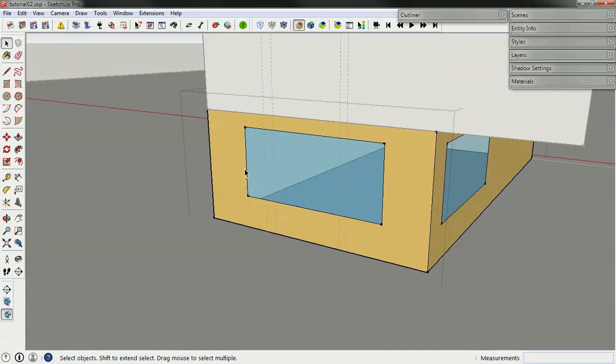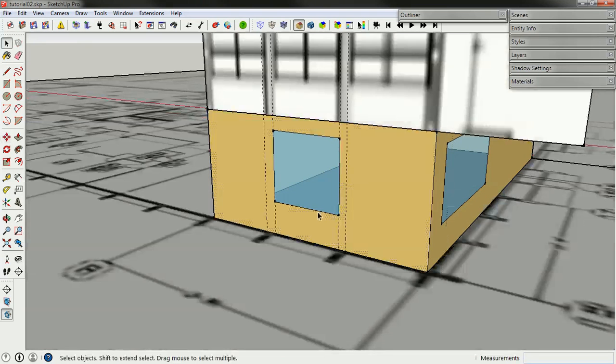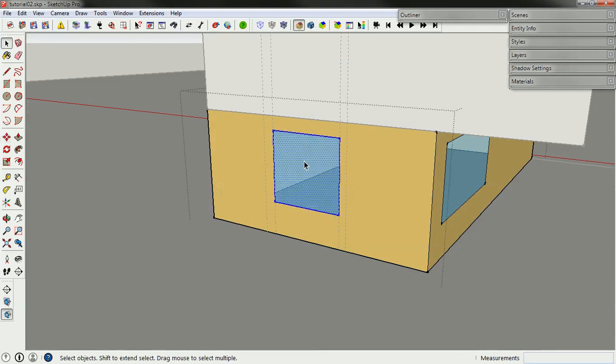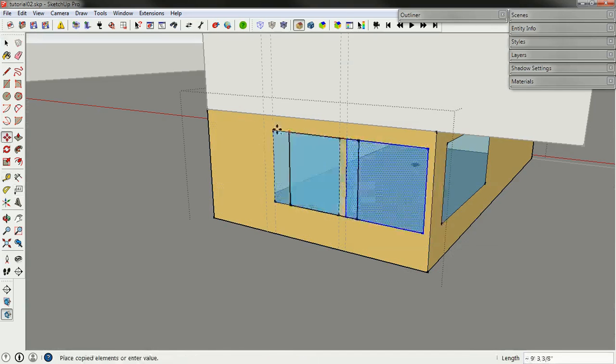So I'm going to go ahead and make this middle window first by aligning these edges with my guidelines, and now I can copy that window to the other 2 positions here by double clicking on it, pressing M for move, and then pressing Control to do it from the other side to copy them.